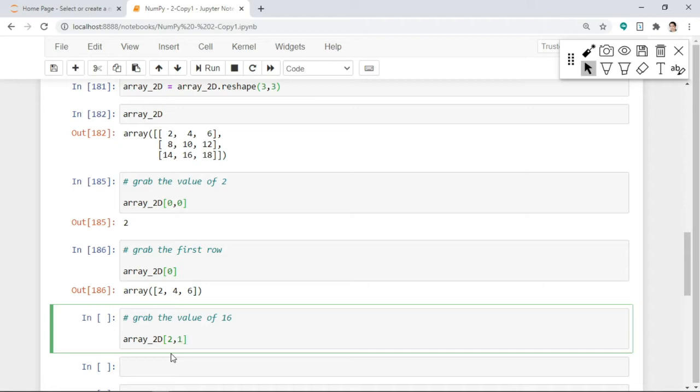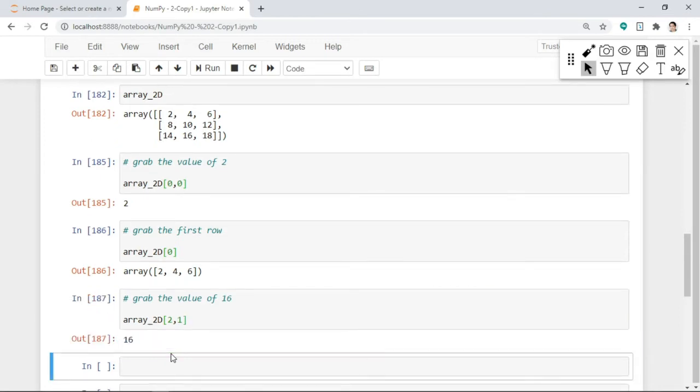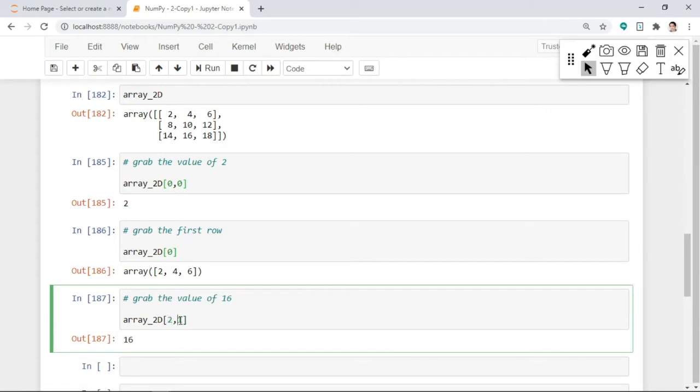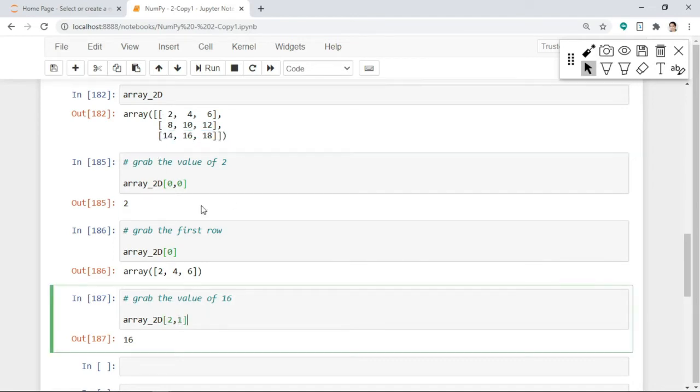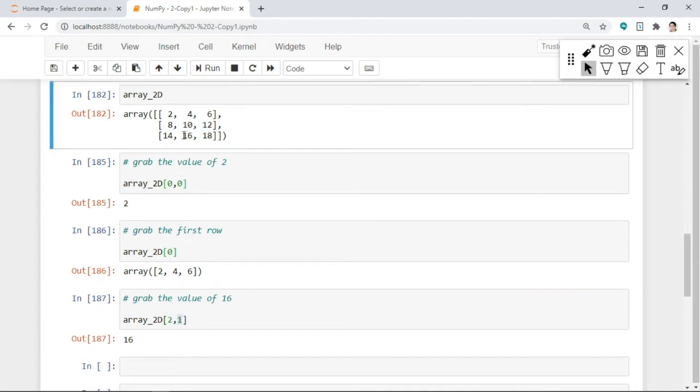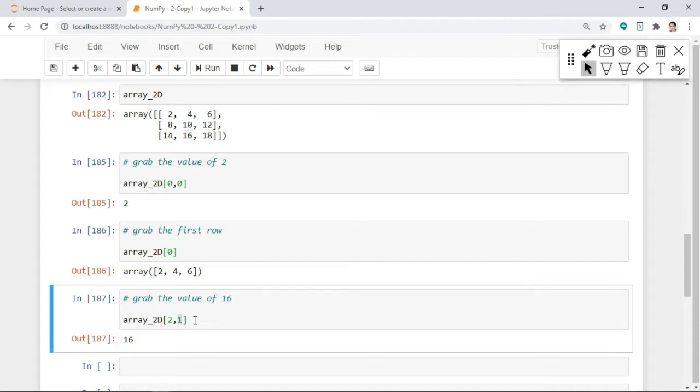Okay, so Shift Enter. So we're grabbing the number 16. I will repeat. The first one is the row, the second one is the column. So 0, 1, 2. If you type 2 without the 1, you're grabbing the last row. Since you're grabbing the last row, the second one is the column. So last row, column 1. So actually we're grabbing here 16.